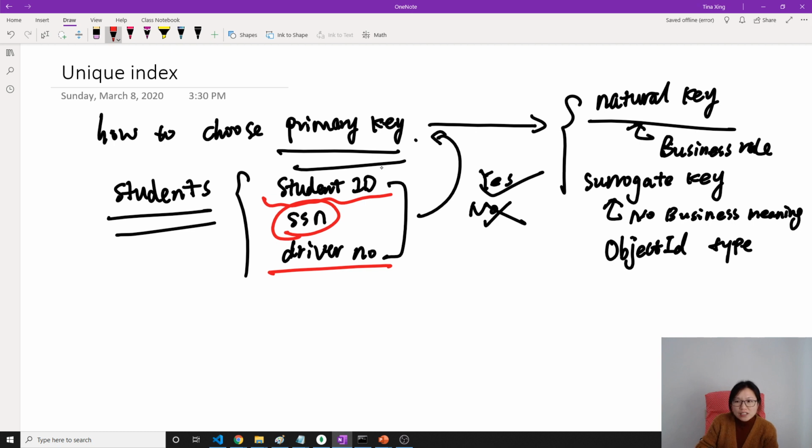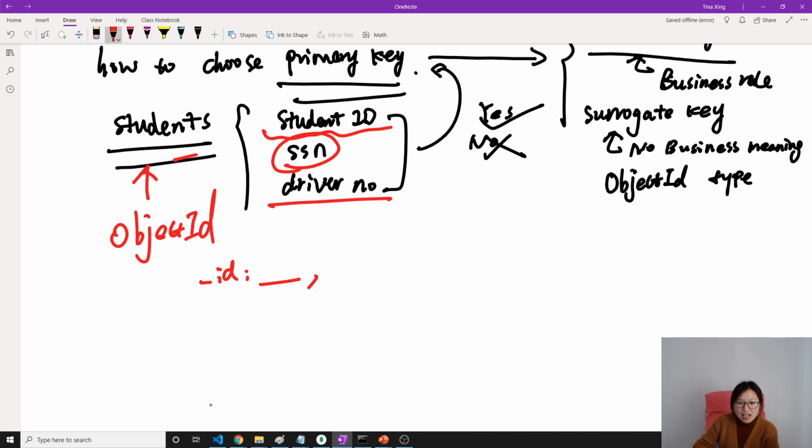So for this case, when we select a primary key for this collection, probably we just ask MongoDB to automatically generate the surrogate key for us. And now in this collection, we're gonna have an _id. The type is gonna be ObjectId. MongoDB created it for us and assigned the value for us.